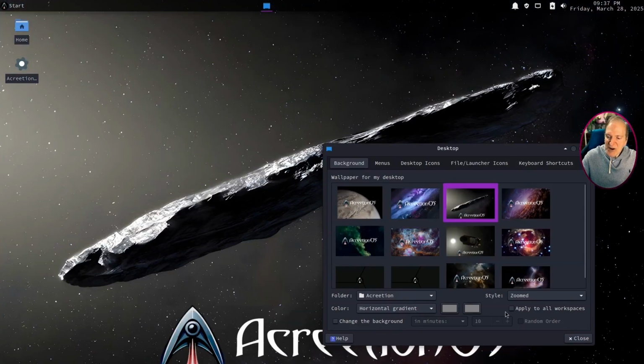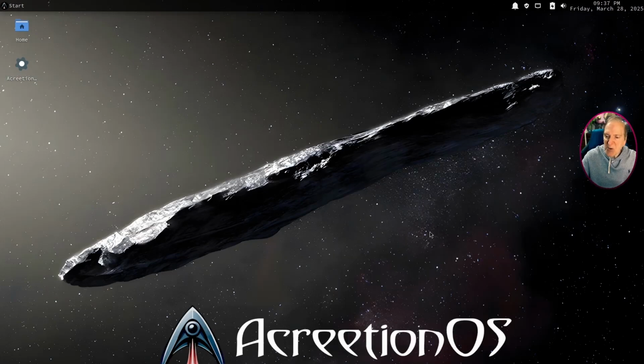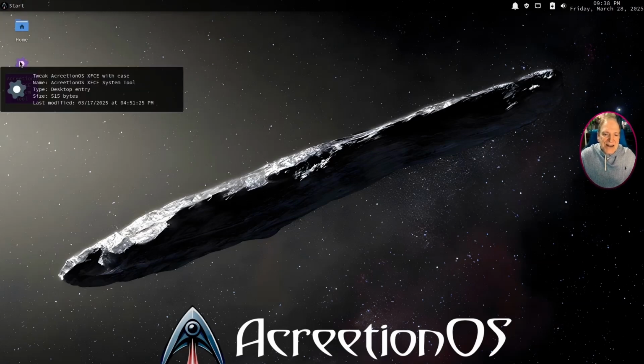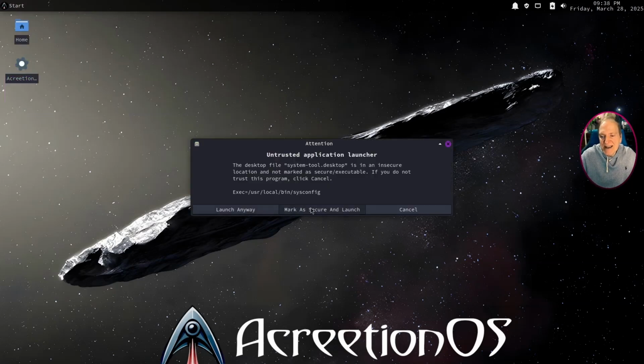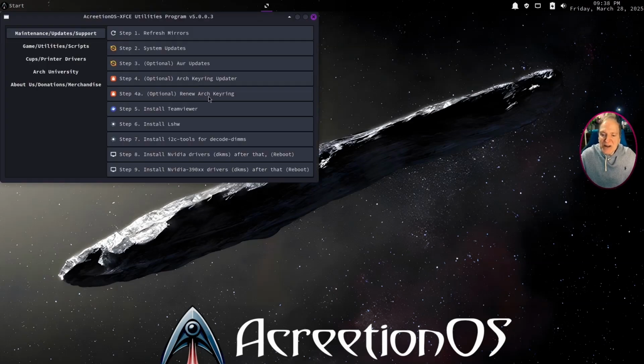But I'm still kind of partial to Oumuamua, so I think I'm going to go with that. I like it. Very cool. So Oumuamua it is. So now if we continue up to our icons here, we got the tweak tool here. So tweak AcreetionOS. And I'm going to mark that as trusted and launch it.